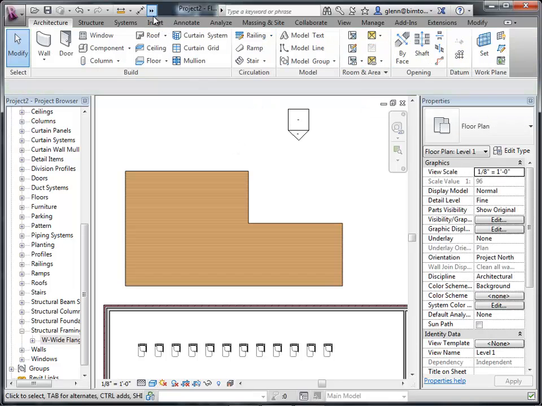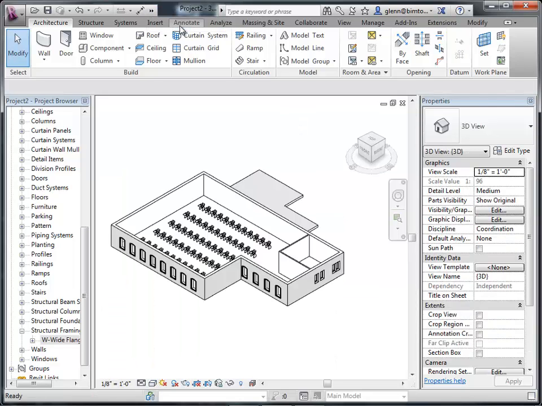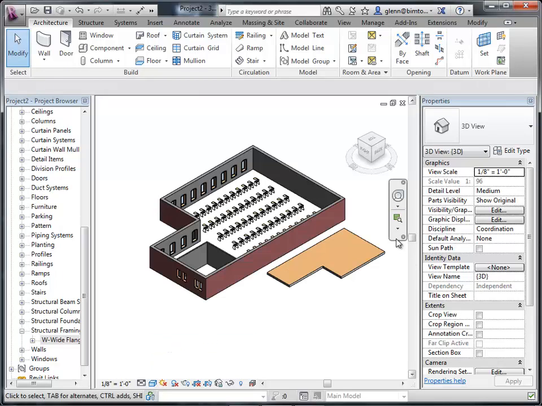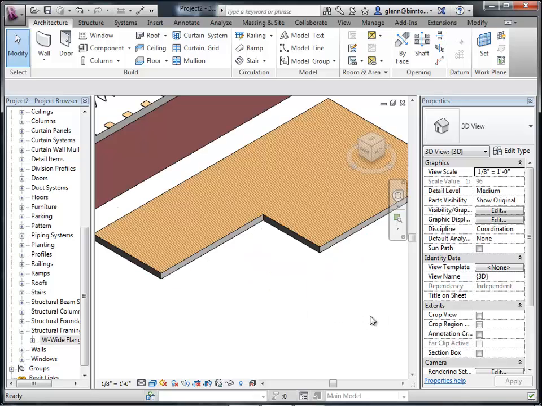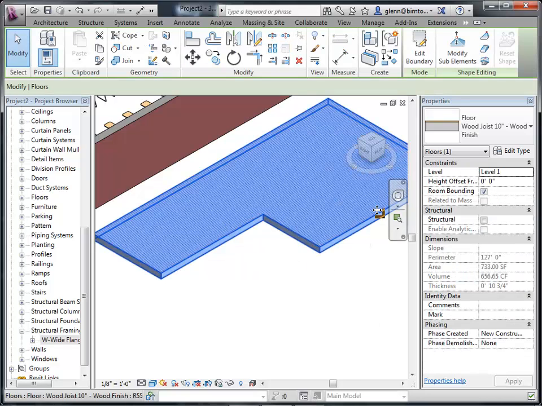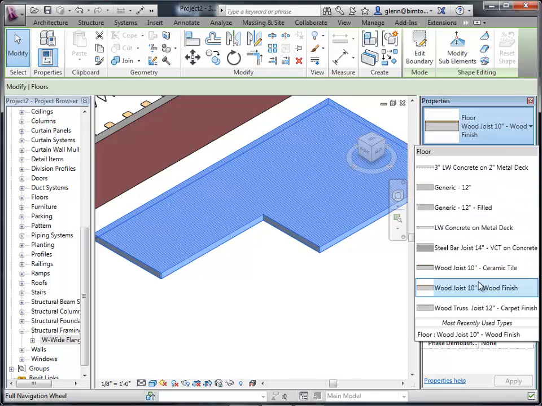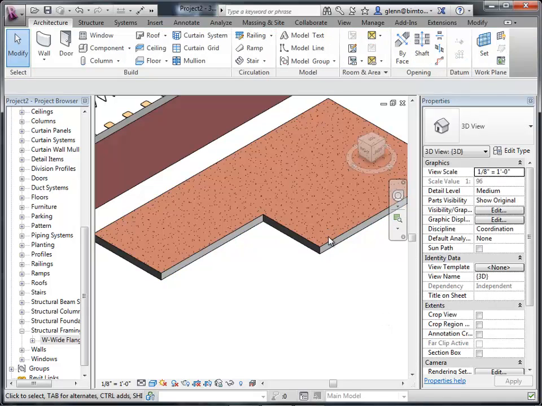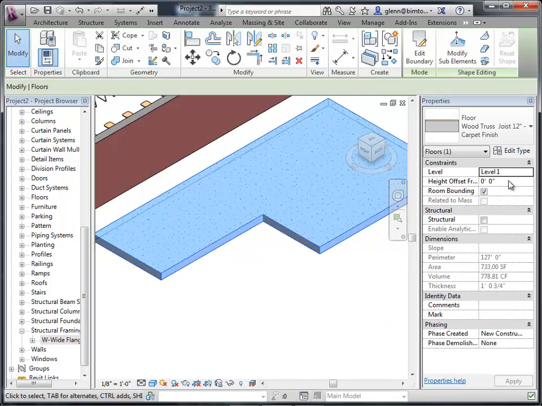Let me look at that in 3D so you get a better sense of it. I'll shade that. So here's my basic floor. Now the floor has a type, so you can choose that floor and play with its type. For example, right now it's a wood frame floor. If I want to make it a carpet floor or something like that, I can just change its type. You can also give that floor an offset.